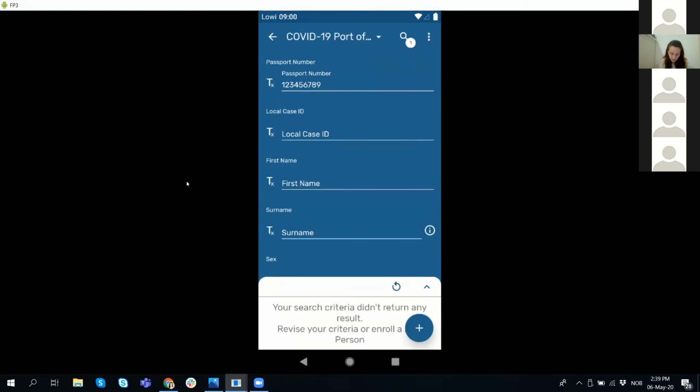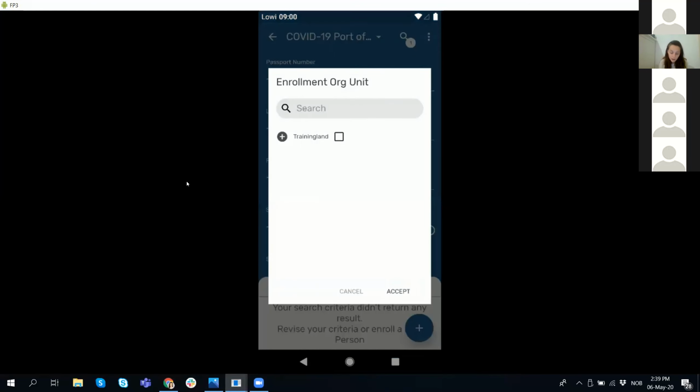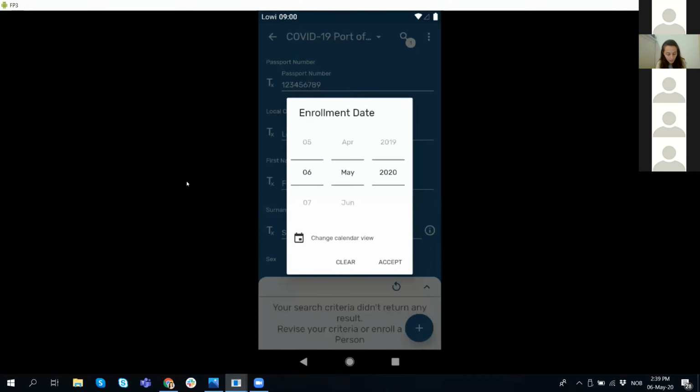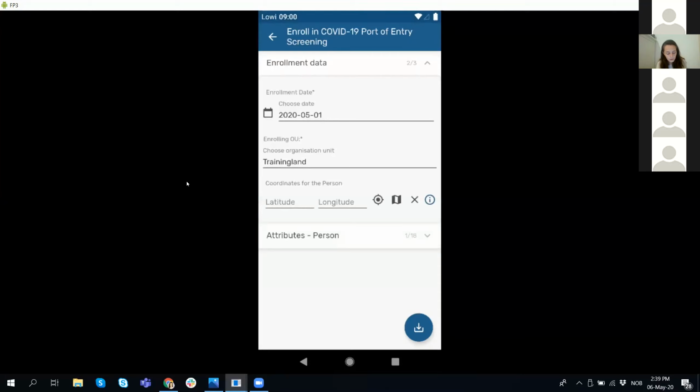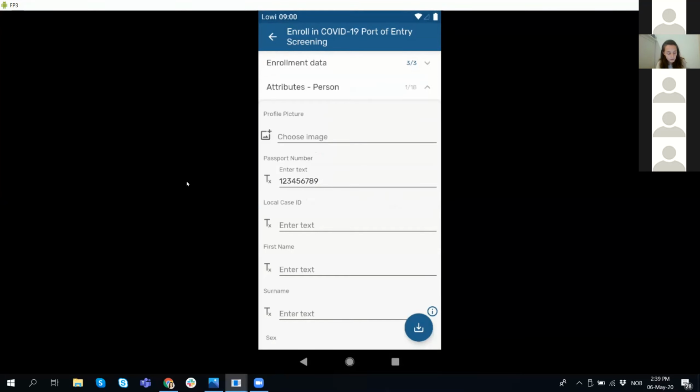Okay. So I'm going to enroll a tracked entity instance to showcase this functionality. So for instance, the 1st of May. Okay, I'm not going to complete all the fields for this patient.